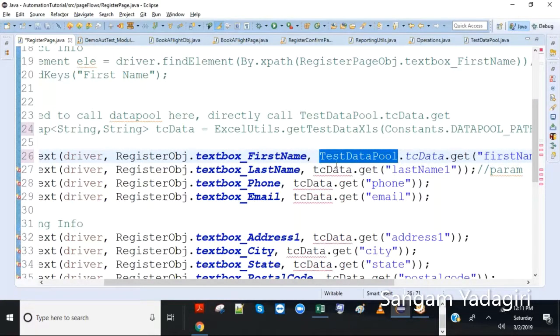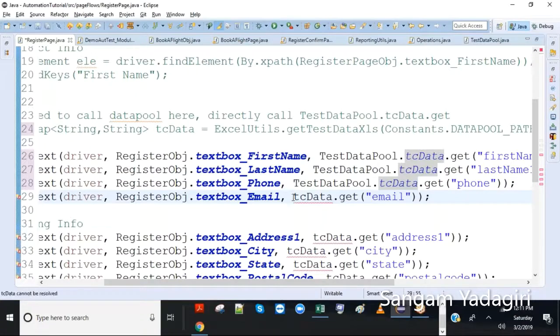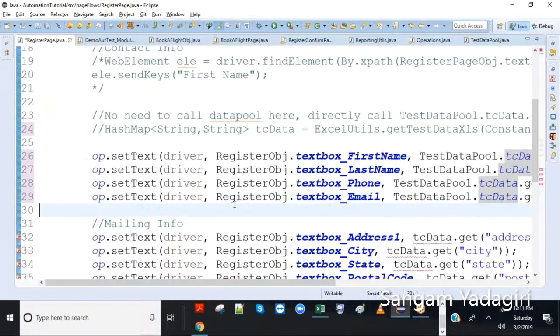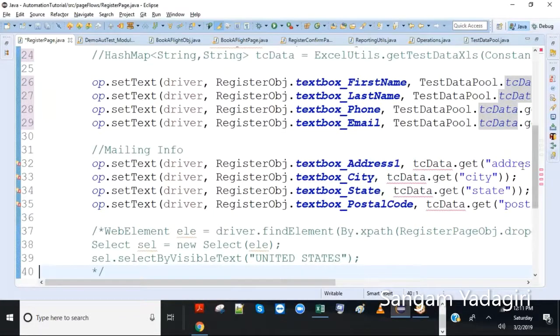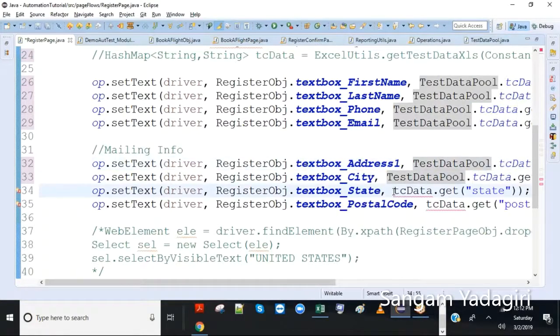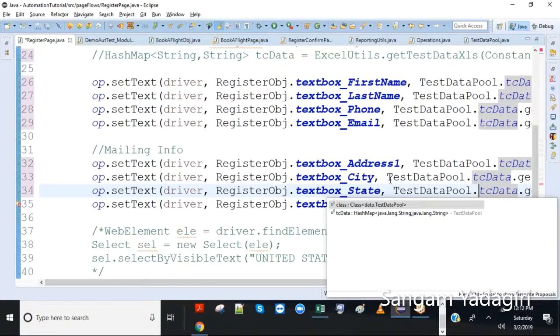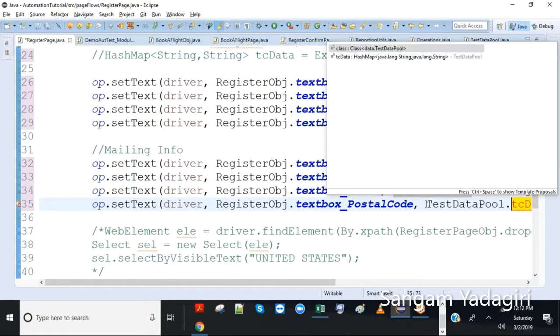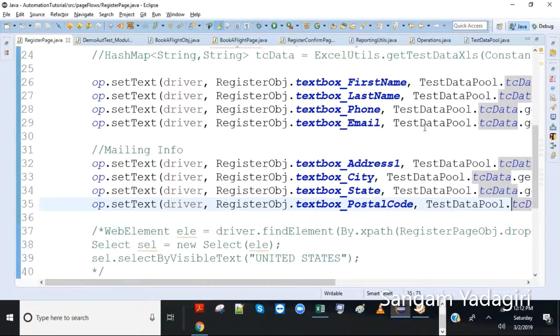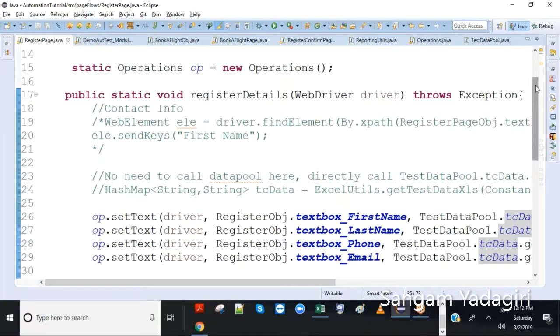Okay. So now I'm going to put test data pool dot everywhere. Everybody understand this? This is very, very important. Now I'm directly calling from the test data pool in a static way, so this will work for any test case. When I show you the second test case, you will see. TC data dot data pool, and one more last. Everything looks okay, and it will run too. When we run, you will see no errors.